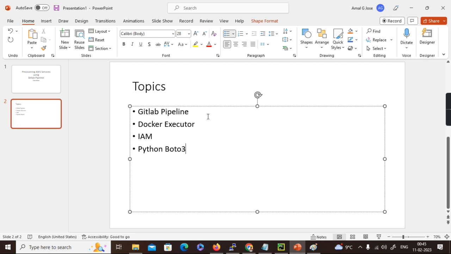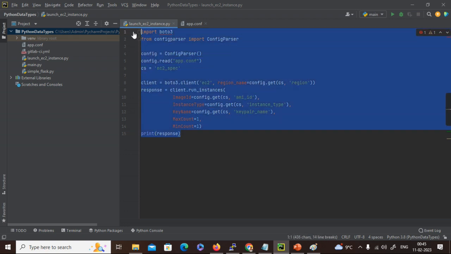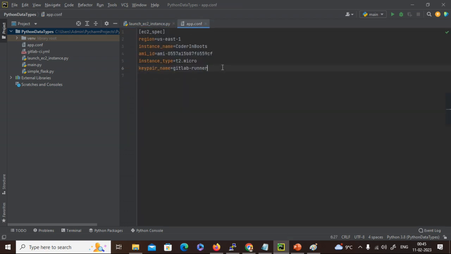Python Boto3 is the AWS SDK for Python. What I'm going to do is show a simple small program using Boto3 to provision an EC2 instance. This is a simple program and a simple config file. In my config file, I have my region, the region where I want to provision this instance, and the instance name, which I am not using here.